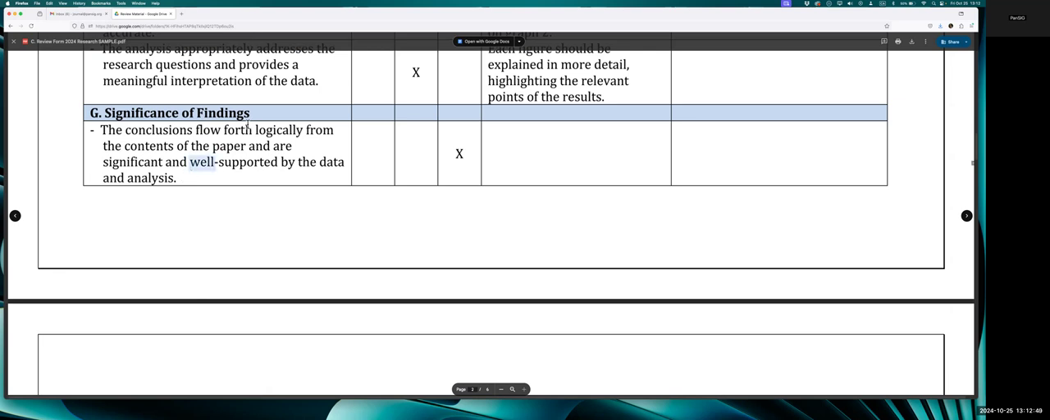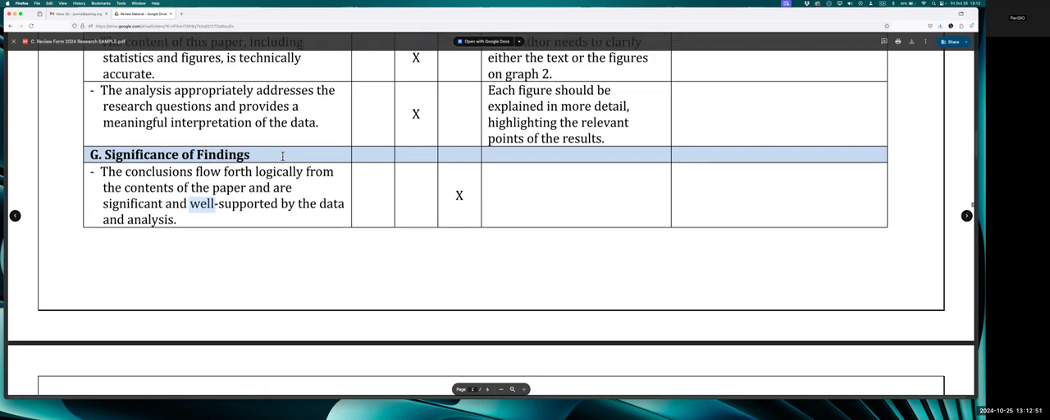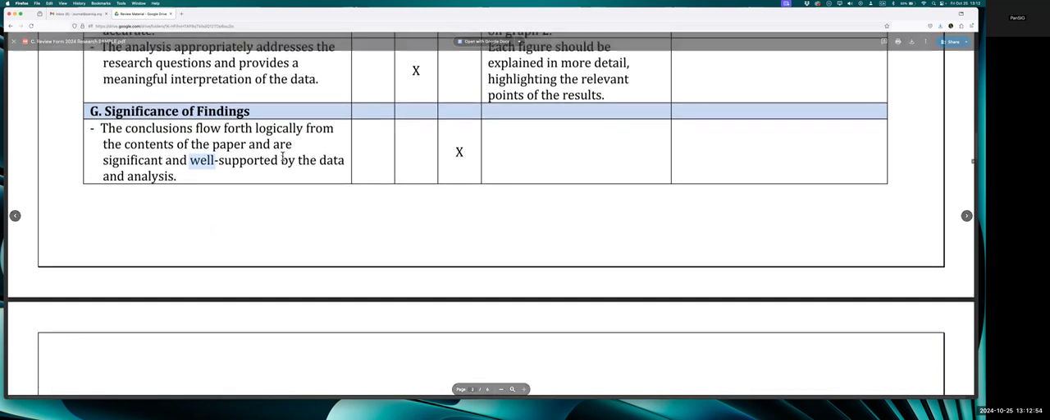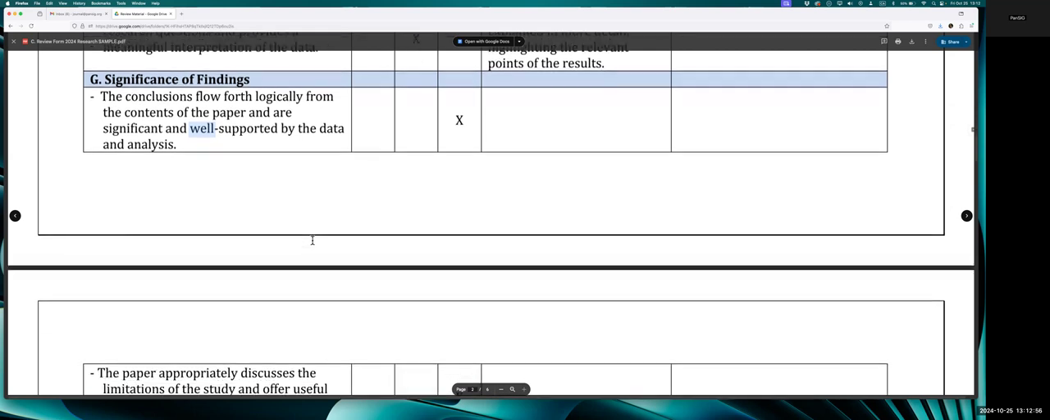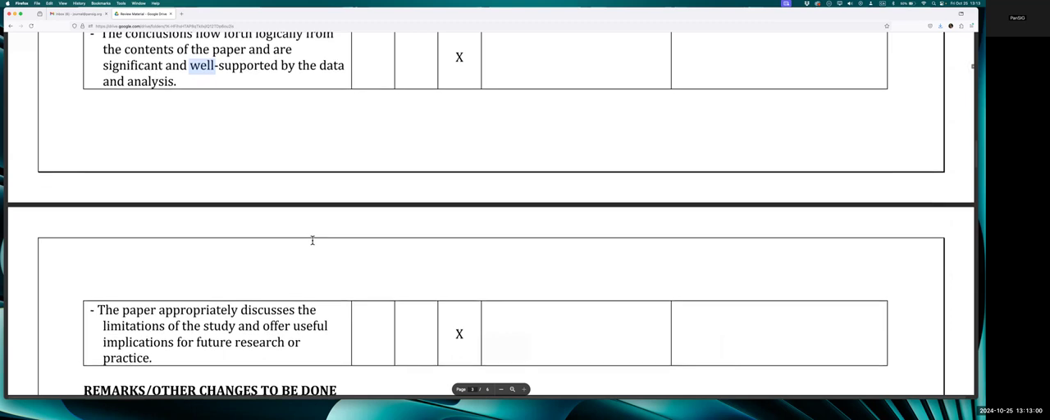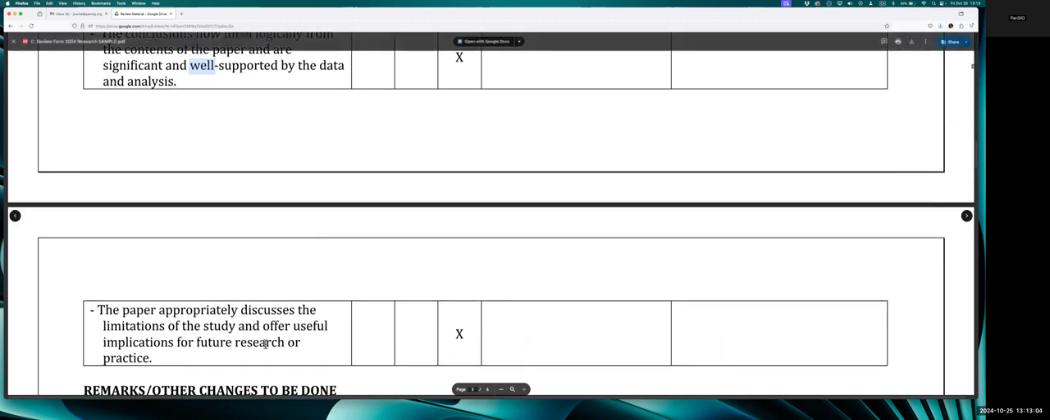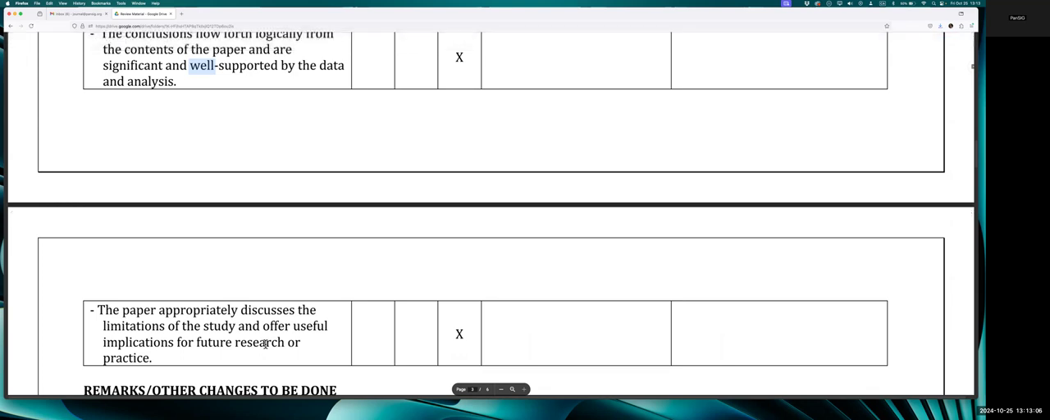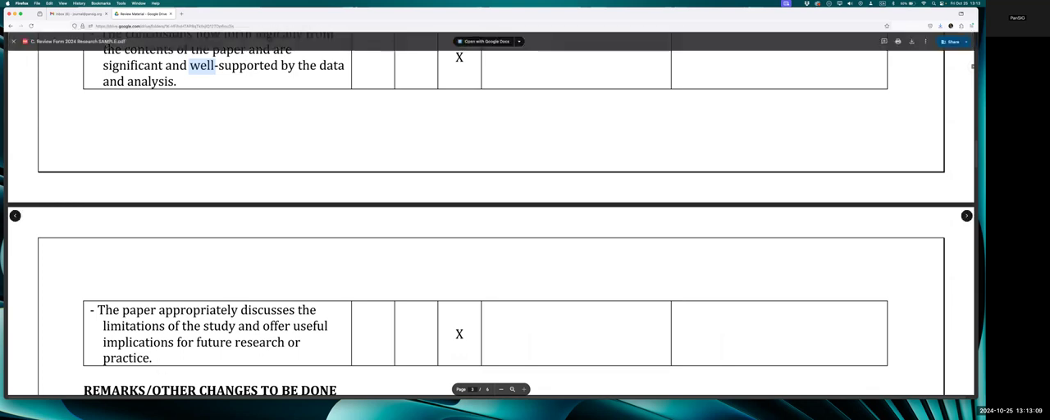So here we have conclusions flow forth logically from the contents of the paper, are significant and well supported by the data and analysis. The author got a 3 there, no comment required. The paper appropriately discusses the limitations of the study and offer useful implications for future research or practice. Okay, again, the evaluation was 3.